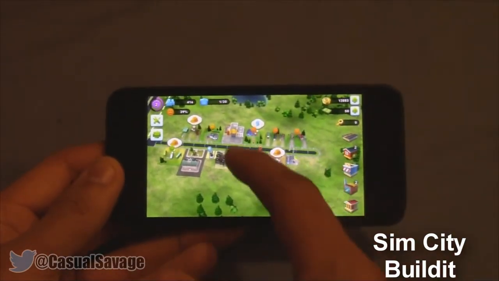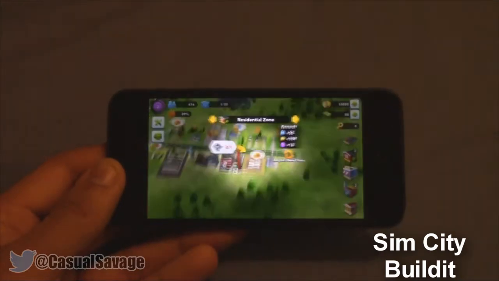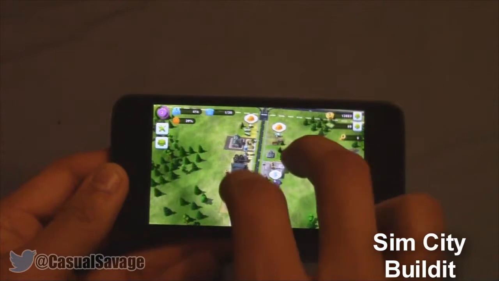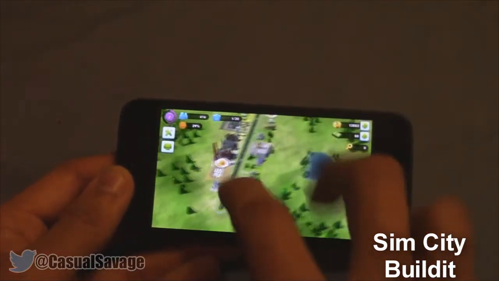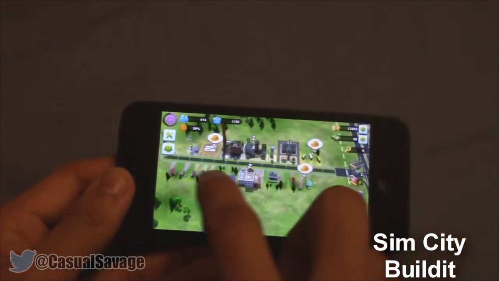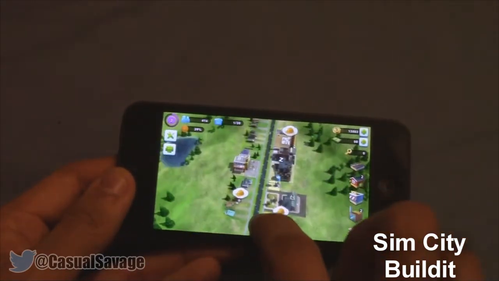So you can see I've actually started my world here, and this is what you'll get once you start your tutorial. I've only done a little bit here, but I can tell the game already is pretty good. You can see it's running nice and smooth. This is on the iPod Touch 5th generation, of course, running iOS 8.1.1, and yeah, my device is actually jailbroken, but it still runs smooth.